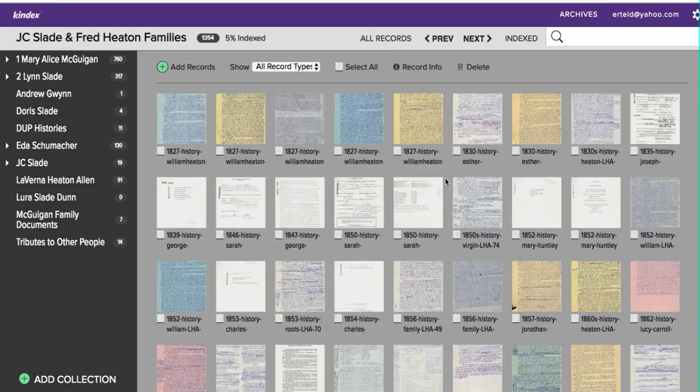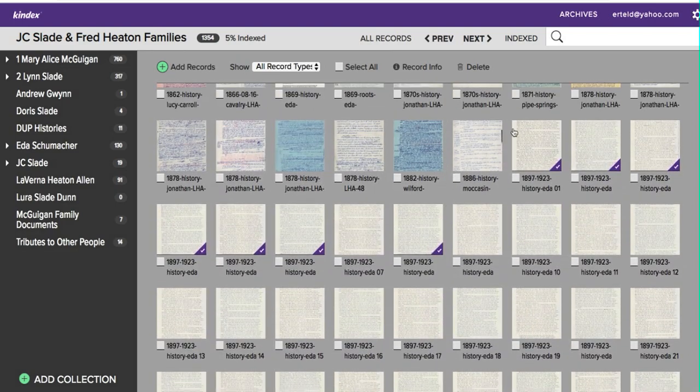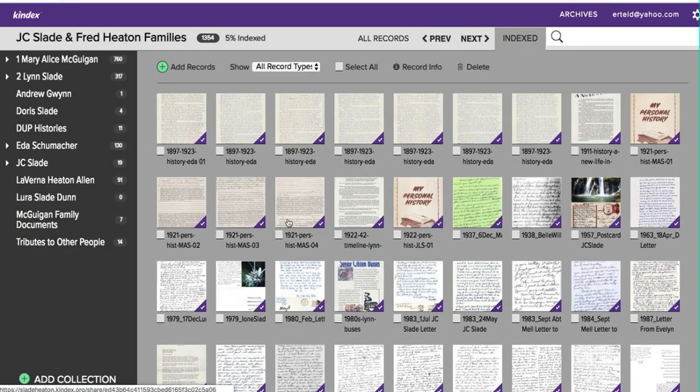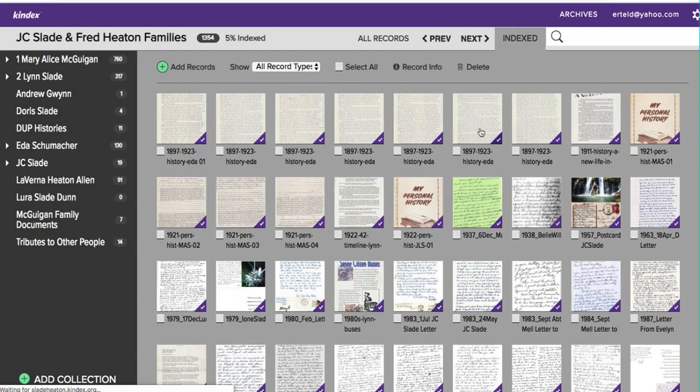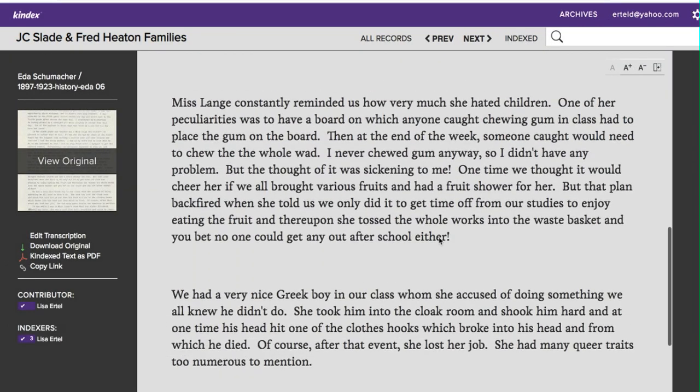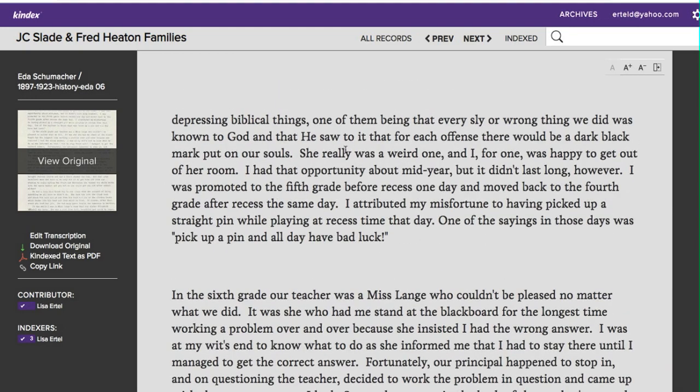Okay, now if you just wanted to see records that have been indexed, and for us that means records that have had a transcription or description added to them, those are the ones with a little purple check mark here in the corner. If you just wanted to see indexed records, you would click on Indexed up here. These are all the records that have been indexed already. Nice job, family. And if you click on one of those records, you can see that it's very easy to read and searchable. And if you see a mistake or something you want to add or change, you can always just click Edit Transcription here, and that will take you to the transcription page. Let's go back to All Records.